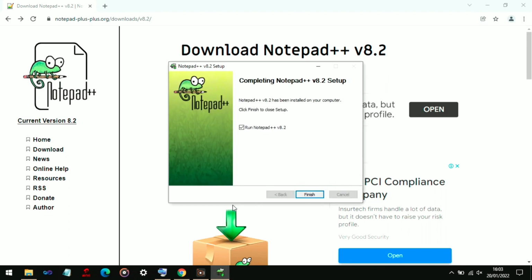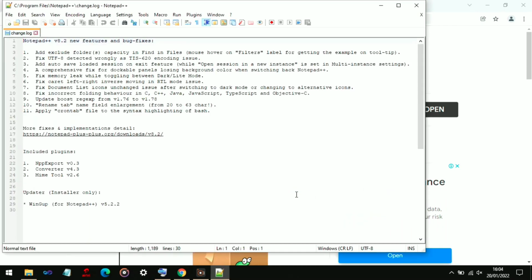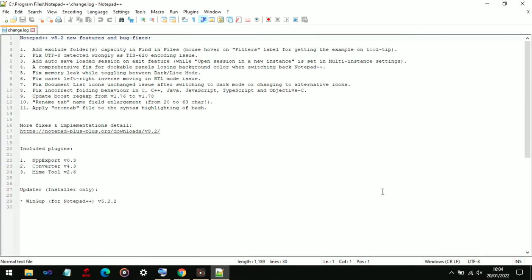Beautiful, our installation is completed. And you can see here this checkbox has been checked automatically, meaning once we go ahead and click on finish, the software will run itself. So let's click on finish and get it opened. And here we have Notepad++ open. Let's maximize it and take a look at it.